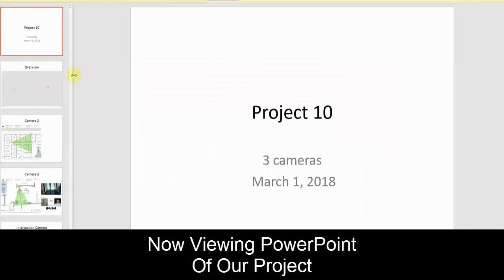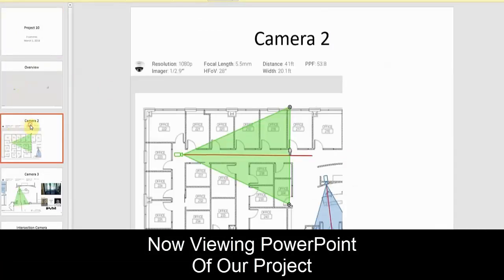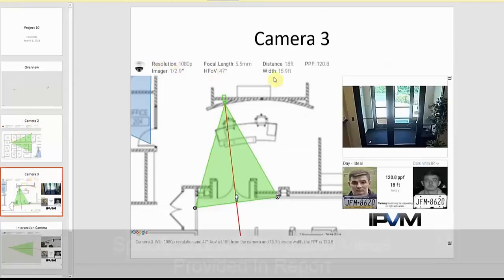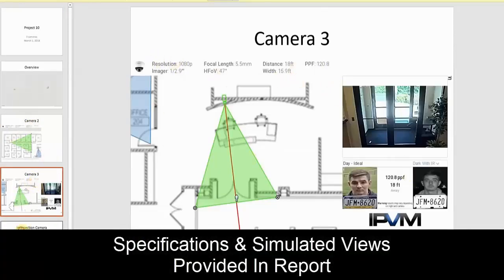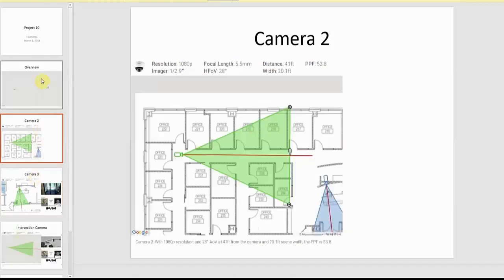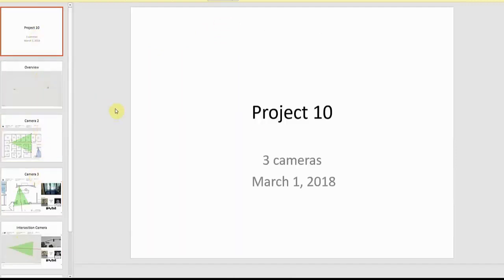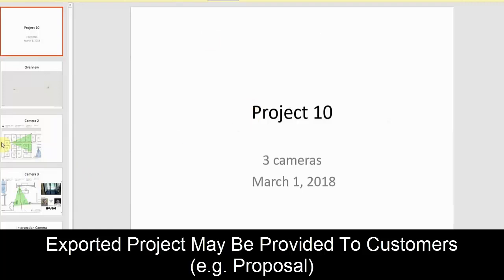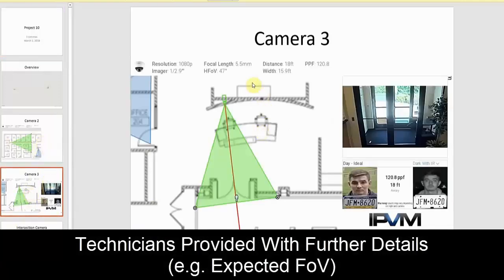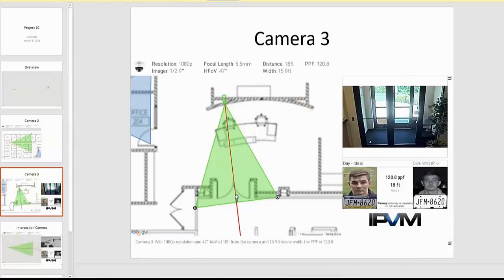And now from here, it's going to give us an overview of our full project. It's going to have camera 2, camera 3, with all those specifications in this report, and our intersection camera as well is going to have all that data on this report. So this is a nice little report that you can send to a customer or include with a proposal, or even hand over to technicians, so now they have a good idea of what the camera is going to be looking at and what the expected field of view or some sample of that might look like.